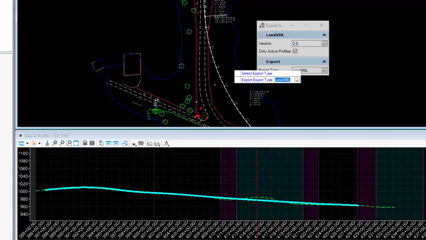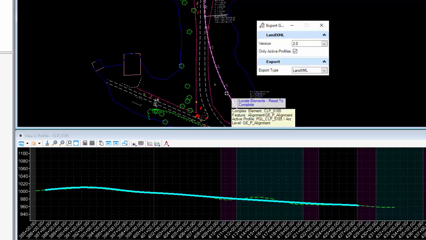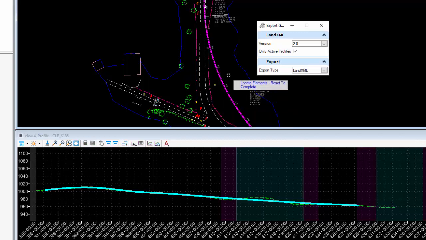So then we're going to data point to accept the type as LandXML, and then we're going to locate our elements. While it does let you select multiple alignments, you're going to have to do this one at a time because we want each alignment to be in its own LandXML file. We don't want to have two horizontal alignments in the same file. Select one at a time.